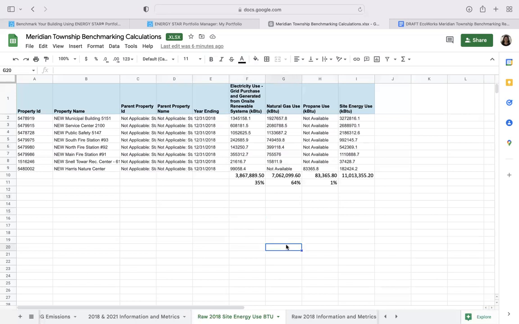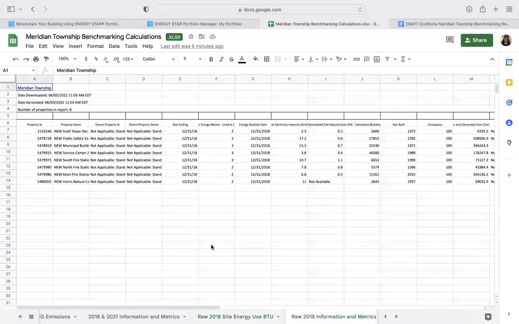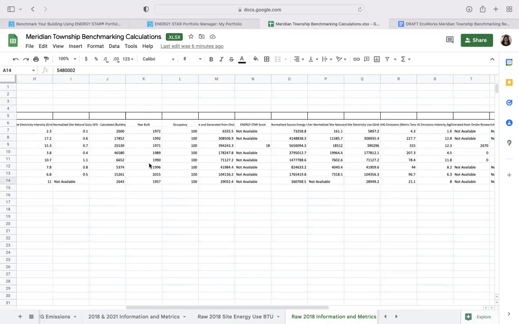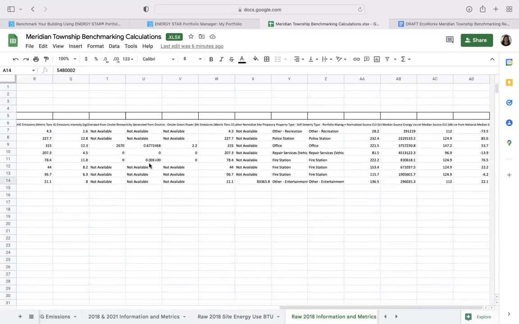But the way I did it for you is that when you download it, you'll get all of the data in one spreadsheet. Okay. Yeah. So then this is what it actually looks like when you download it. It'll have your download date, when it was generated, number of properties. And so it's all pretty plain.